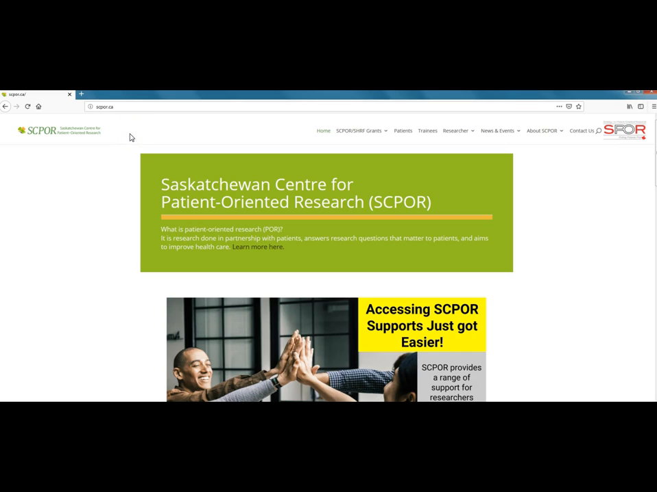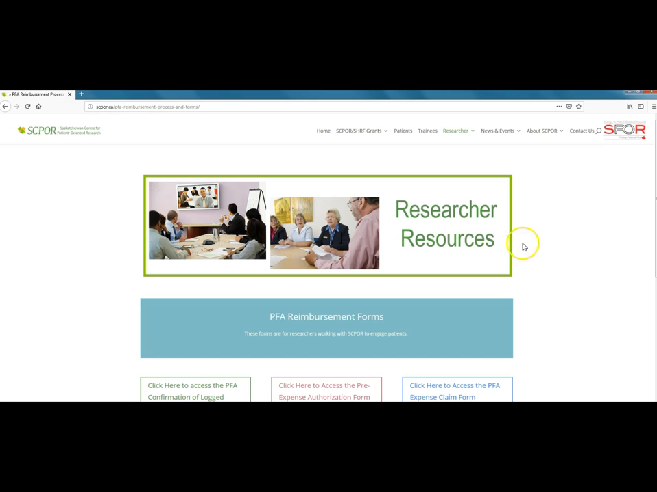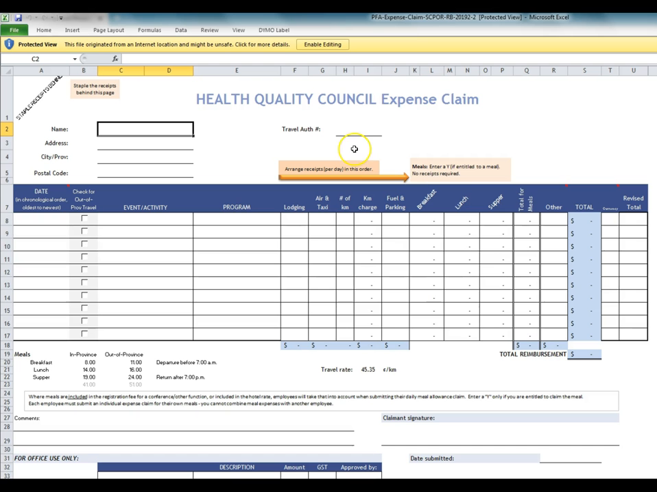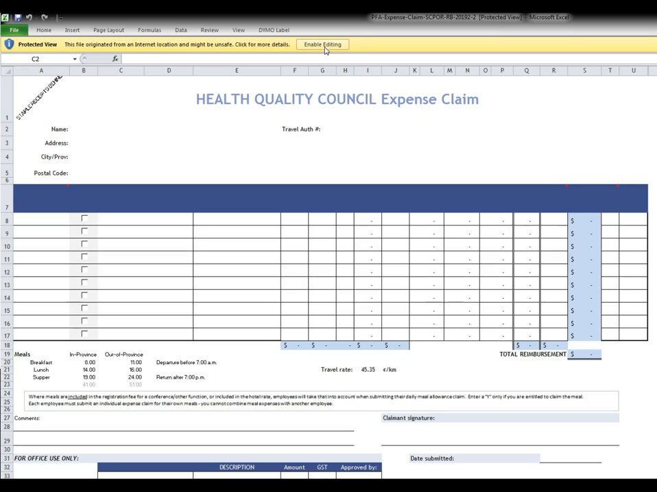You can find a copy of the expense claim form on the skipper.ca website by scrolling over to the Researcher tab and on the submenu selecting PFA reimbursement processes and forms. Scroll down on the web page until you see the button that says click here to access the PFA expense claim form. When you open the expense claim form from the Skipper website, it will open up in a protected view. Just click this yellow button that says enable editing, and the spreadsheet will change so that you can enter in expenses.